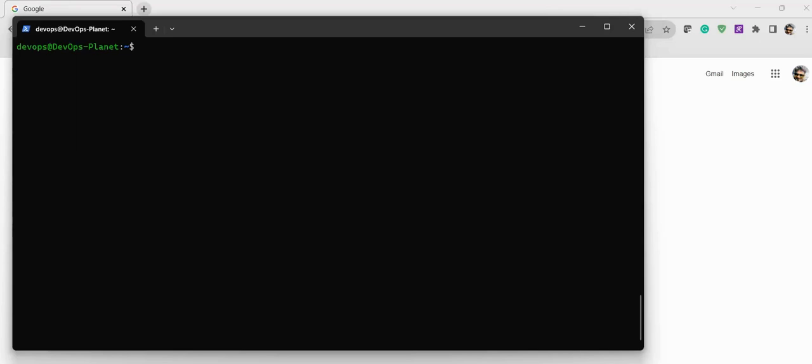Currently I am logged into my Ubuntu system. And let's suppose I want to launch one Ubuntu container or one CentOS operating system on my Ubuntu machine. That is doable using a Docker container. We will see this in more detail during this video.